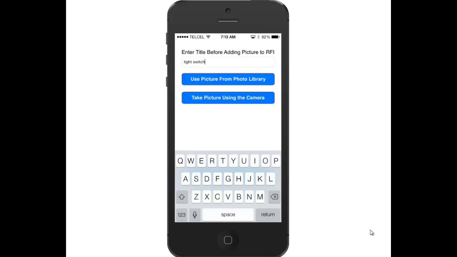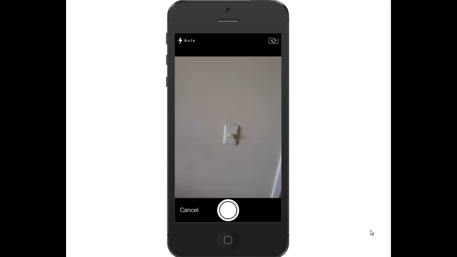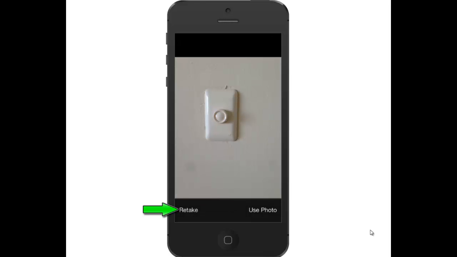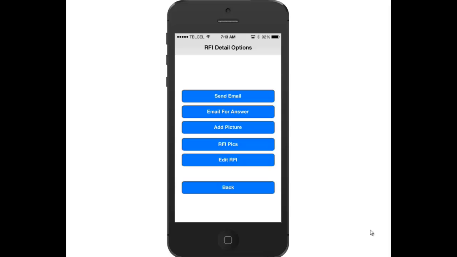If you choose Use Existing Picture, just select one you want to use, and you can repeat this for as many pictures as you want to use. If you choose Take Picture, you will use your camera as you normally would. Once the picture is taken, you will be given an opportunity to retake it if you're not happy with it. You can review all of your pictures by tapping the RFI Pics button.